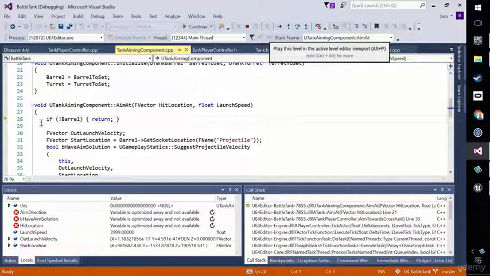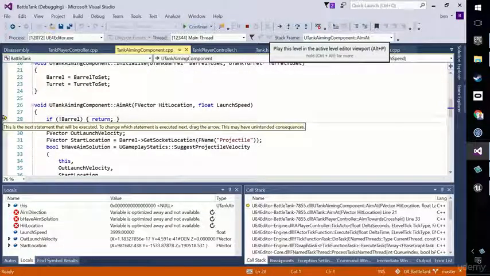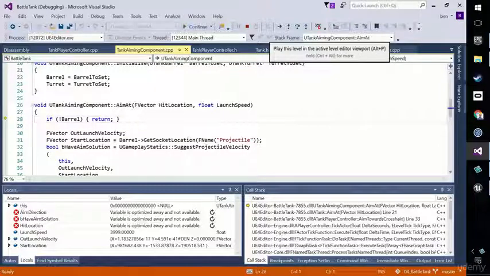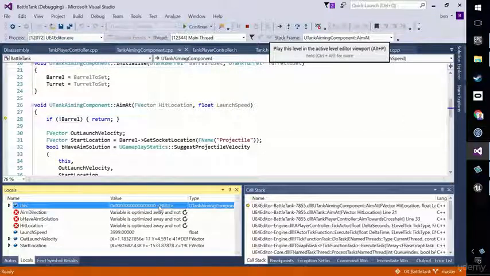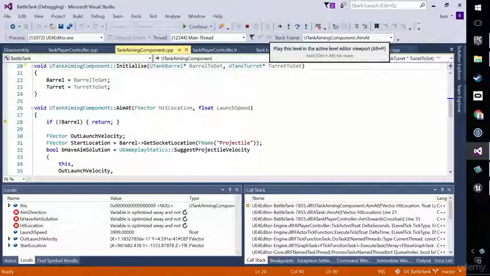So what it's showing is the tank aiming component on line 28. There's a little yellow arrow. It's saying this is the next statement that will be executed. So it's sitting here, and it's saying that this, now what is this? This is the tank aiming component, and you can see that from the type here, has a value of null. So it's the tank aiming component pointer that has no value. Why not? Well, what called aim at? I think it was the tank that called aim at. So let's go and find that.